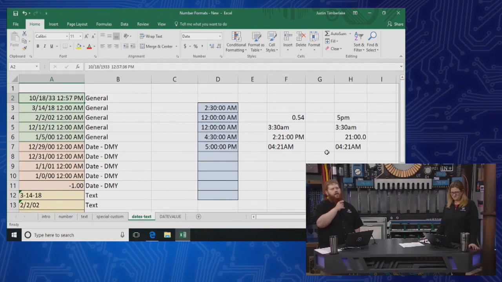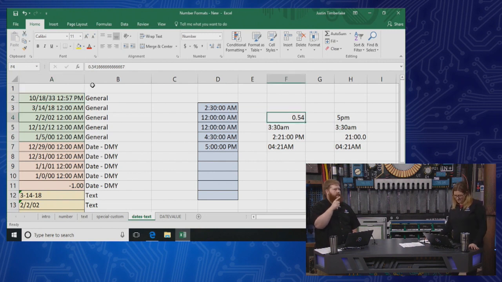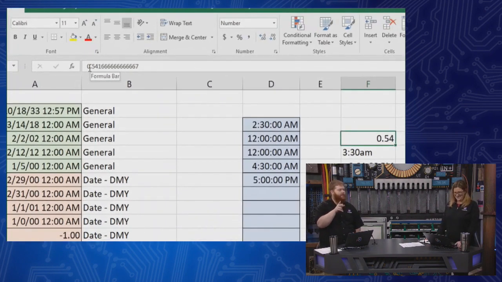But I noticed something there. We put 0.54. The 0.54 over there was 1 something. That one over there is 12 something. But look at the number up there. Oh, we're getting decimal play. We got to be careful there.